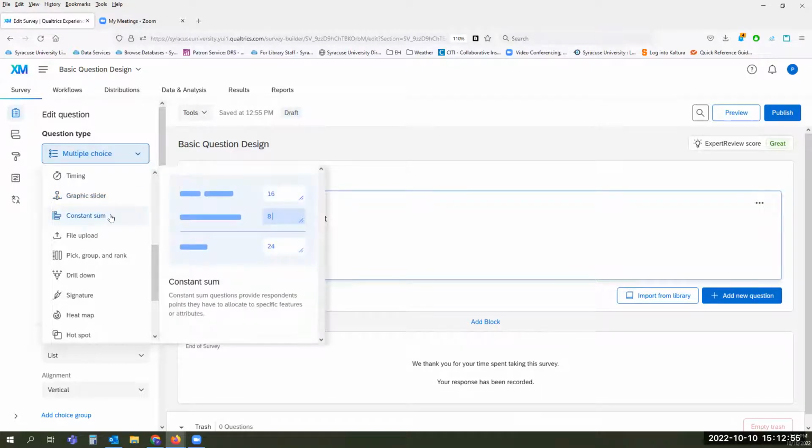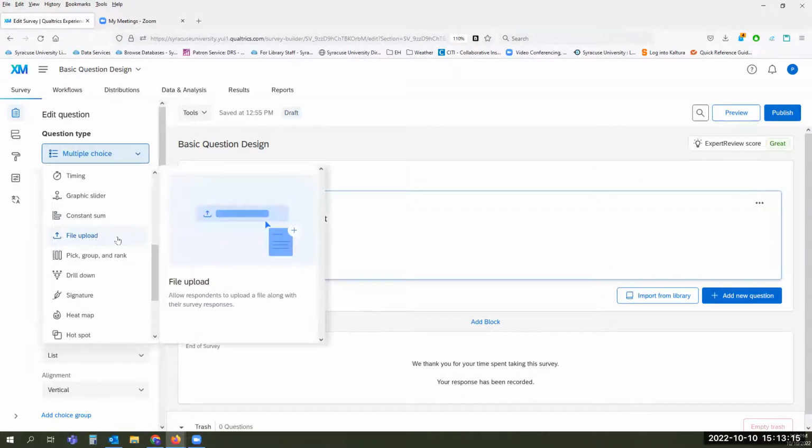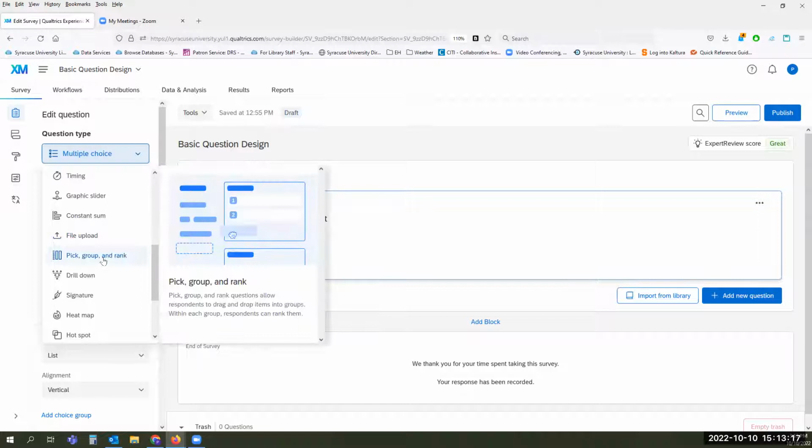Constant sum. This is if you're asking somebody how much time they spend on various tasks, and it all has to add up to, say, 100, as in 100%. You can have them upload files, pick, group, and rank.